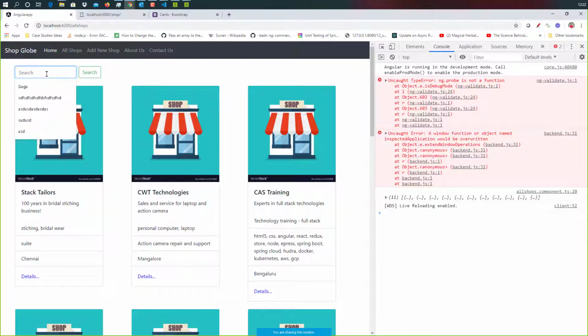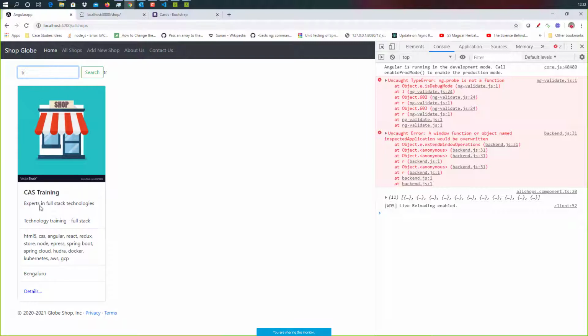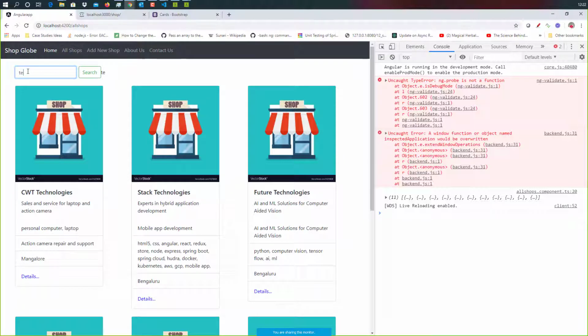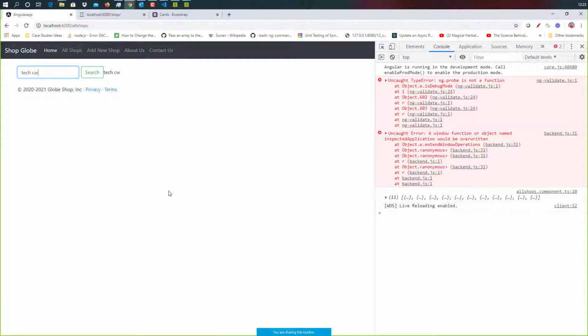Well, let's see if I say training, TR, right? Only one training. Attack, E. So TE, we have got CWT Technologies and Stack Technologies. So CH, C. So now it works.